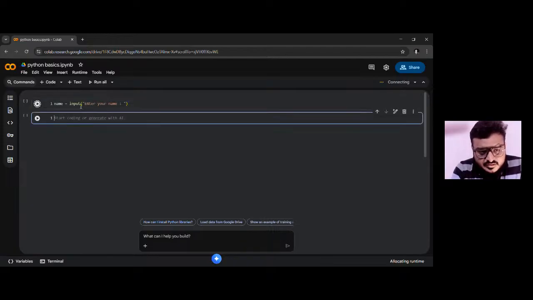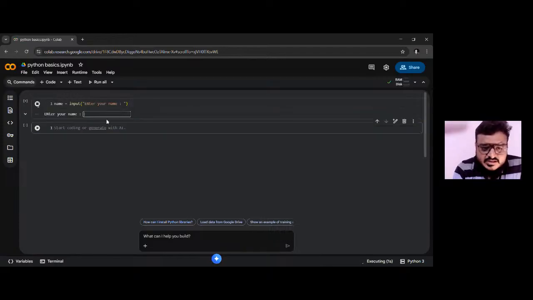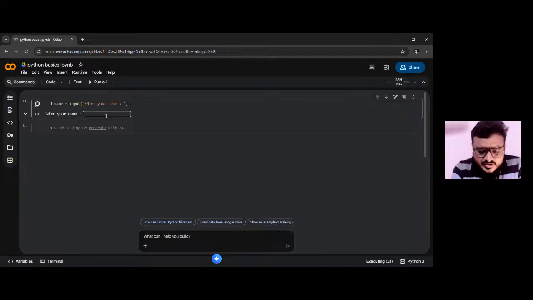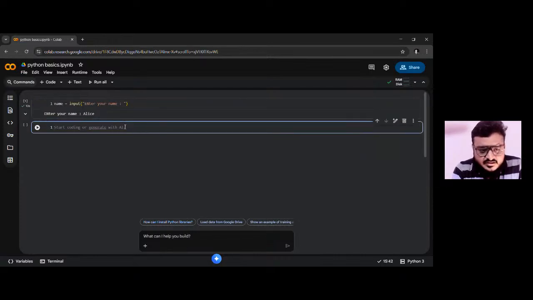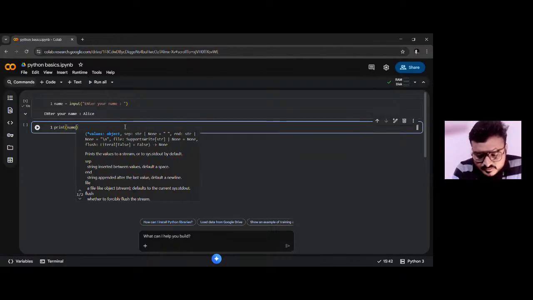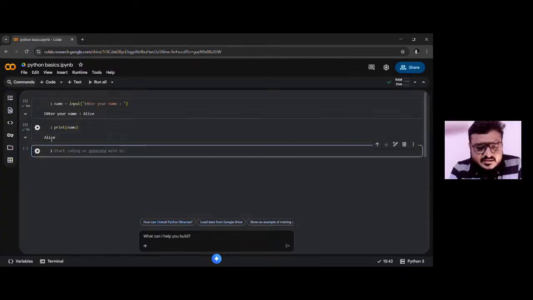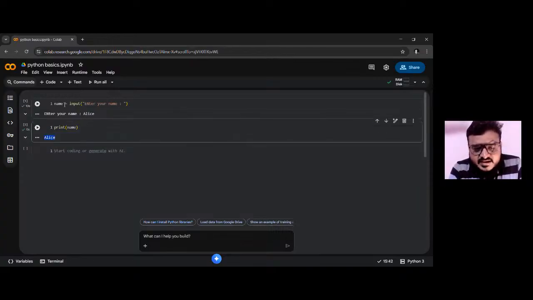Enter. It will ask for your name. So we can write Alice. And we have entered the name. When we go to the next line, we can ask the program to print name. Just run. It will print Alice. Here we have given Alice explicitly. We have defined Alice. When we ask to print the name, it's printing.